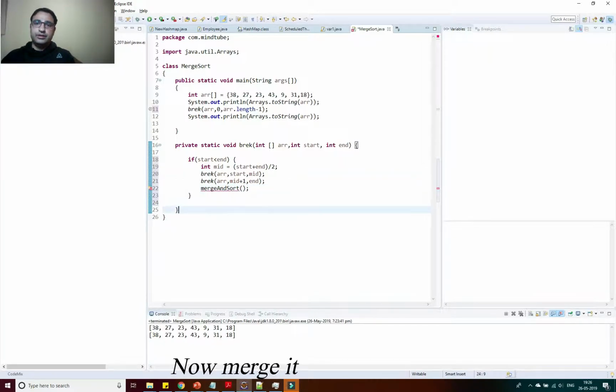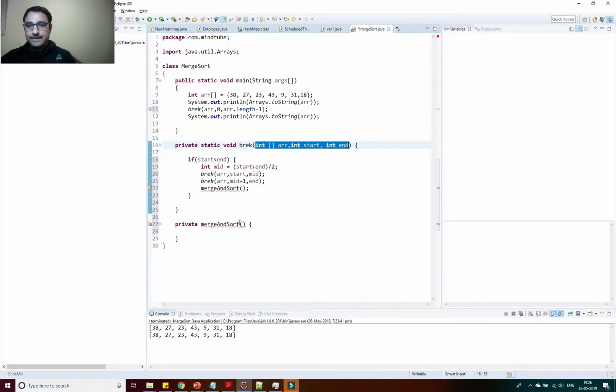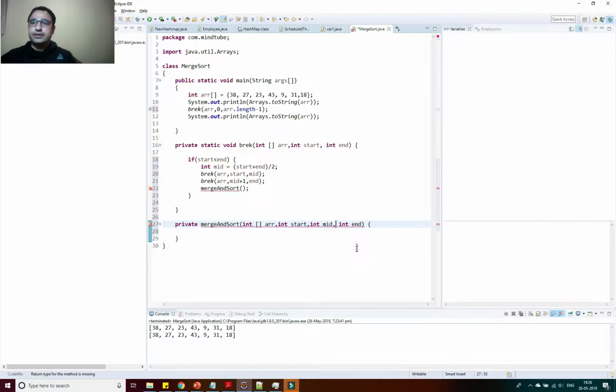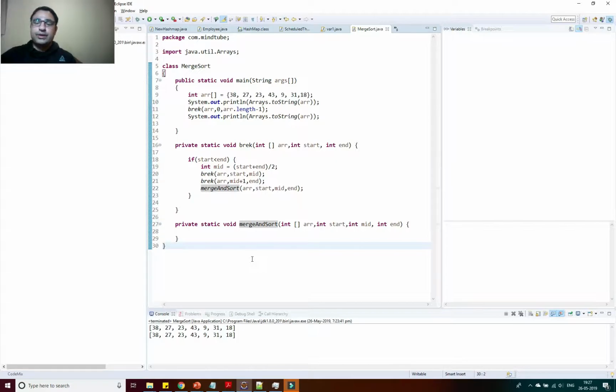So for this one we need to define our merge and sort private method. It will take these variables: in, mid, and here I need to pass my start and end. That's it. Okay, so my break method is complete.